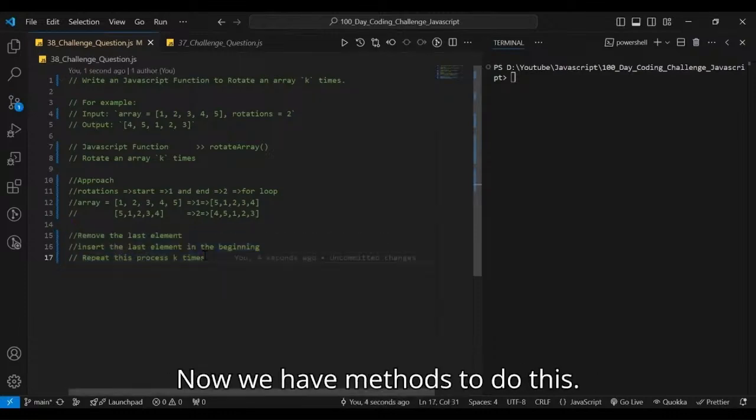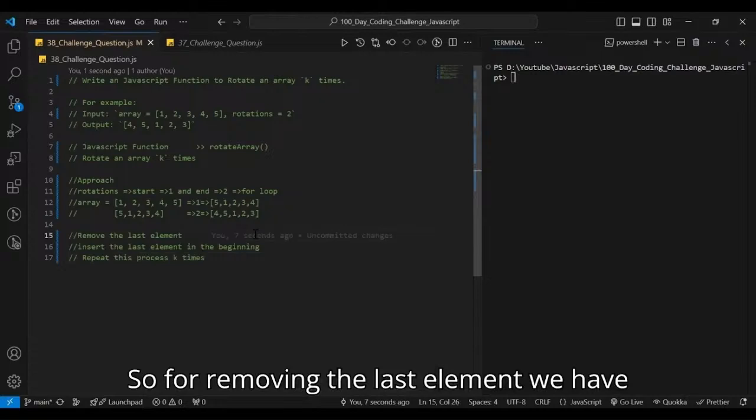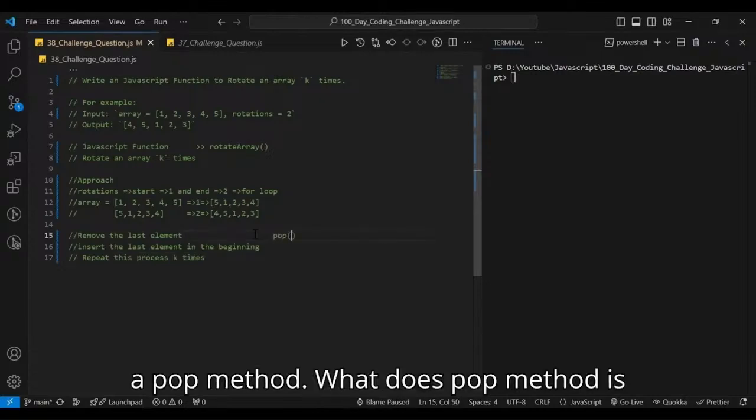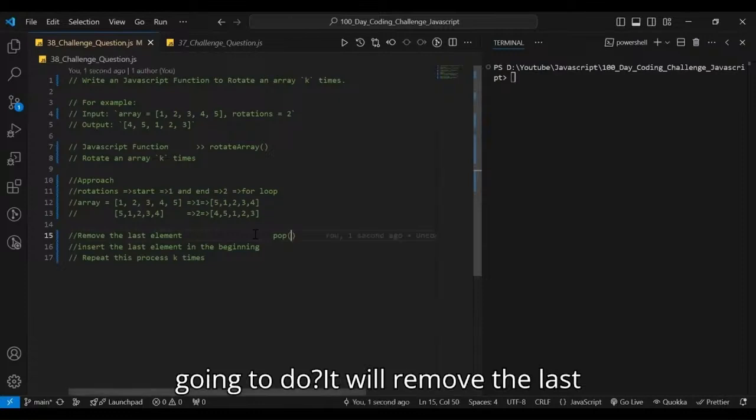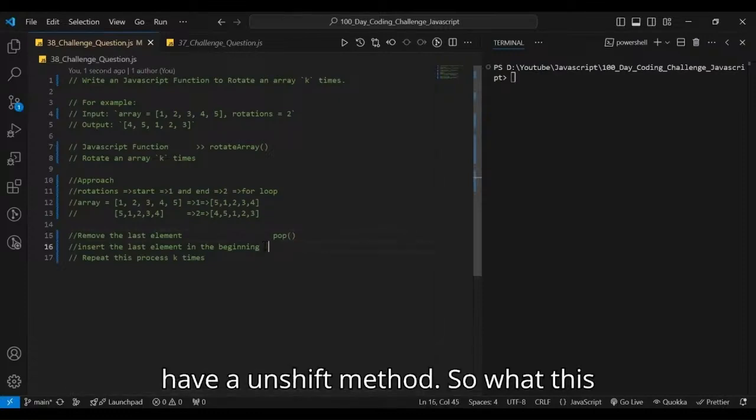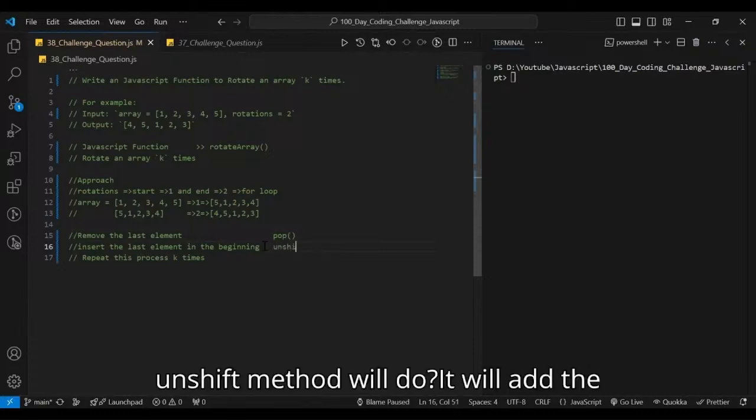Now we have methods to do this. For removing the last element, we have the pop method. What is the pop method going to do? It will remove the last element of the array. And then we have the unshift method. So what will this unshift method do?